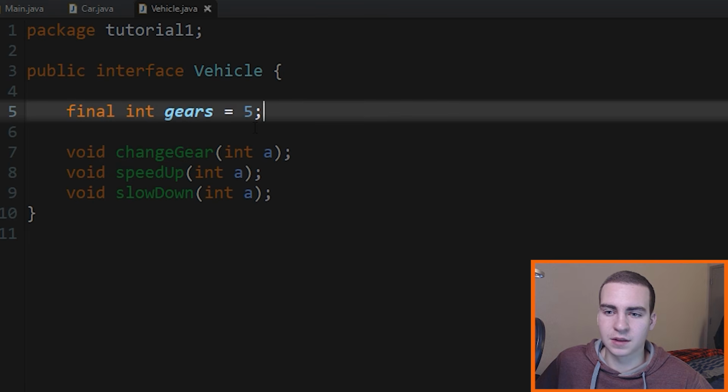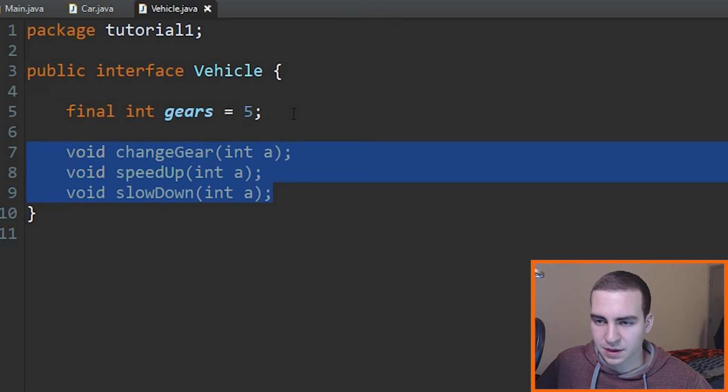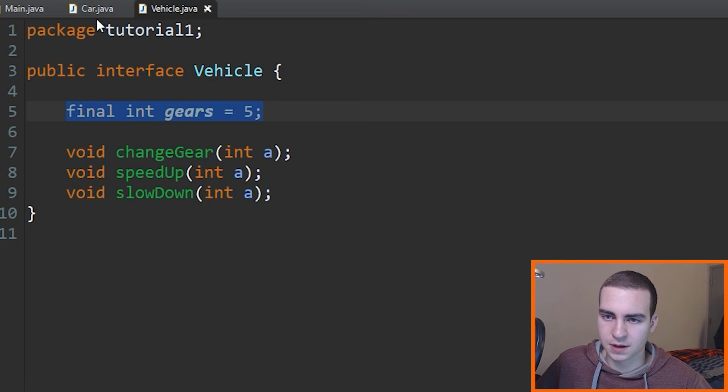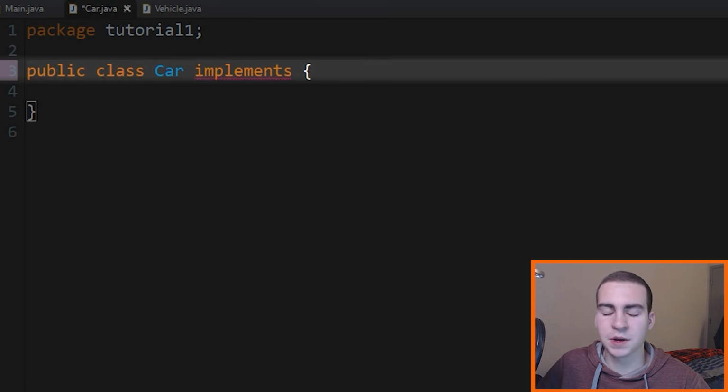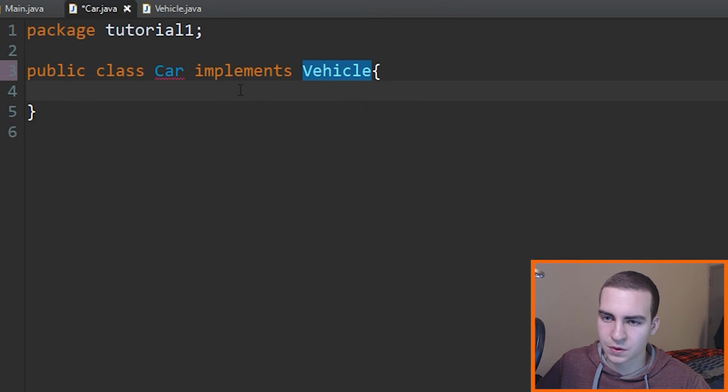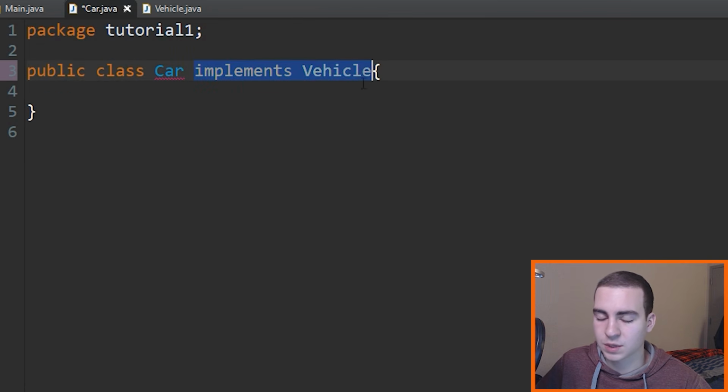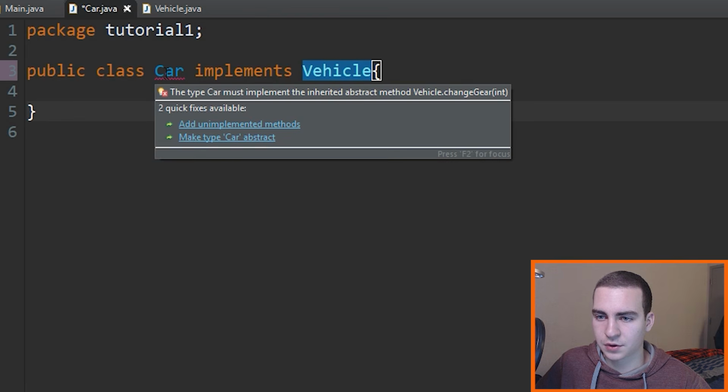If you want to have variables that you want to use in all of the different classes, they must be final. So right now we've defined 3 methods and we have one attribute, which is called gears. So how do we use this interface now, and how does that work? Well, the way we use it is we type implements, and you might have seen this before, and then the name of the interface, in this case Vehicle. And you can see already that we're getting a red line, we're getting an error. There's nothing wrong here because we can implement it, but Car is saying the type Car must implement the inherited abstract method.